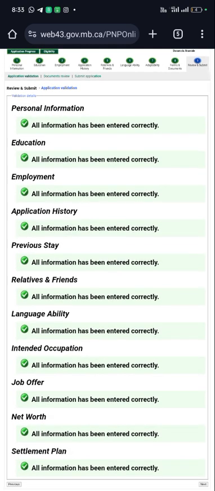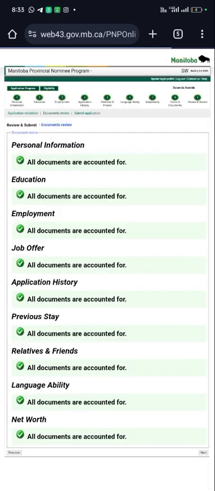So as you can see, my personal information is completed, education is completed, employment is completed, application history is completed, all information has been entered correctly. For your language ability, same thing, intended occupation, same thing, job offer, same thing, network, same thing, then settlement plan, same thing. You click next. Then you also check again, same thing.